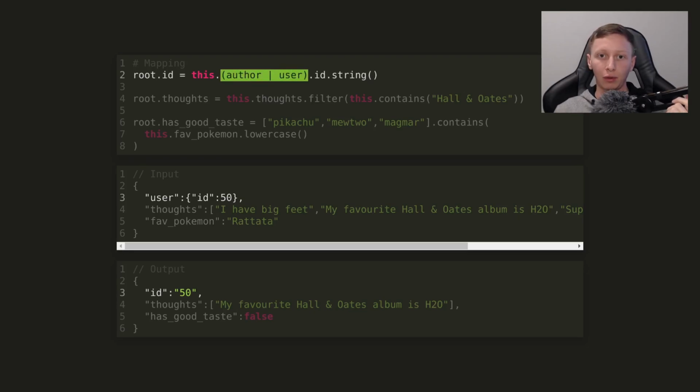So this is a coalesce operator. When you open up brackets on a dot path, you can have any number of these piped fields, and basically the first field that exists and is not null is what gets selected. So author doesn't actually exist in the input document. We've got user instead, so that's what we end up selecting, and then we query the ID field of that. And then here's a method. Again, methods are the main way of doing mutations in Bloblang, and this is a type coercion. So whatever the value is, we convert that into a string.